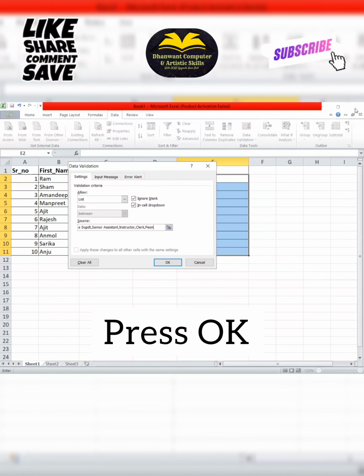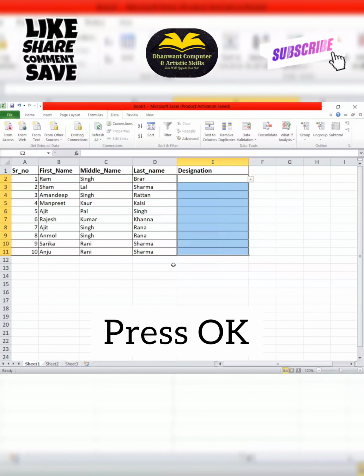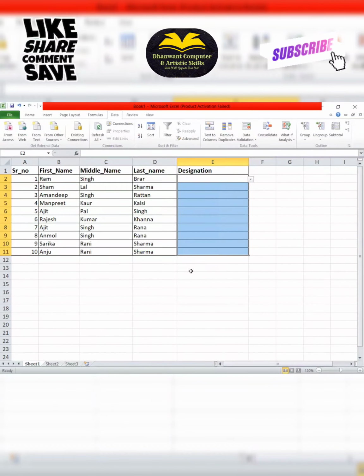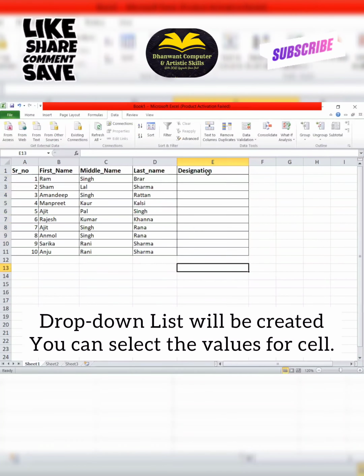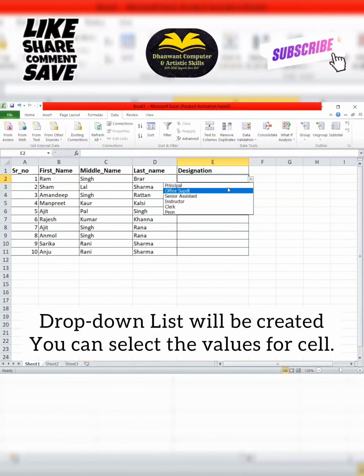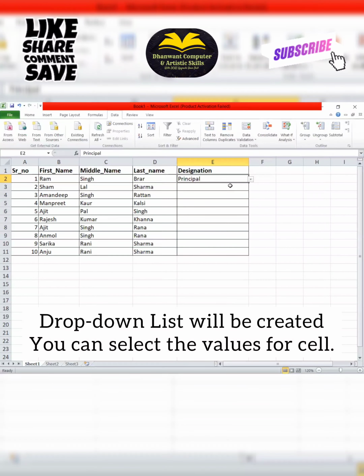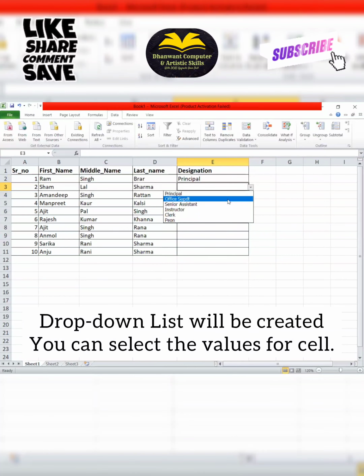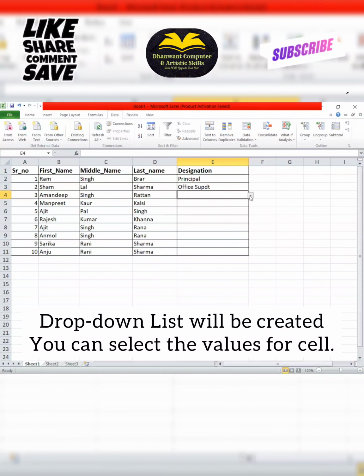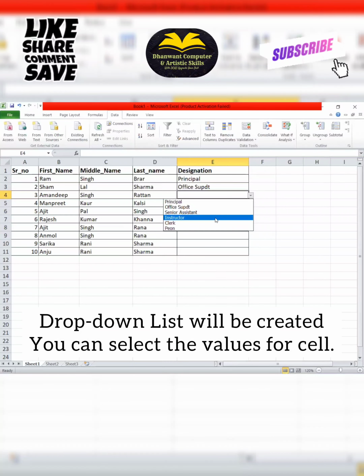Now press OK. The drop-down list will be created. You can check by clicking with mouse. You see drop-down list. From the drop-down list, you can select any value for the cell. This is the way of creating drop-down list in Excel.